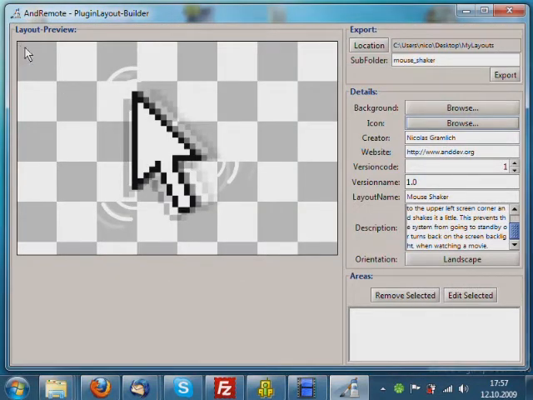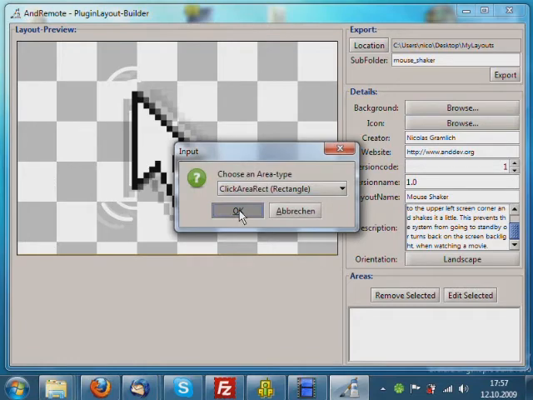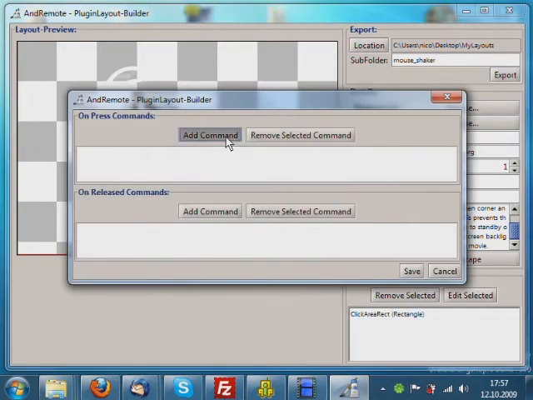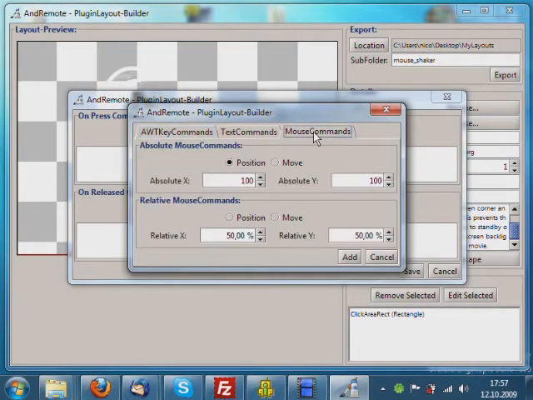Now we're going to add an area where the click on the mouse shaking is going to happen. We just choose the whole screen for this. We add a command when this area is pressed and make the mouse move totally to the right and to the top.